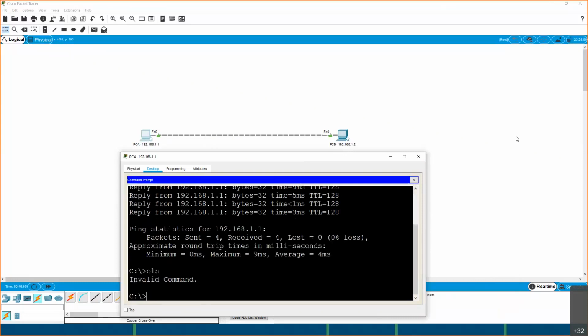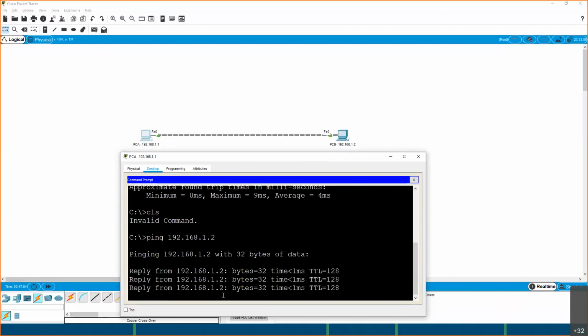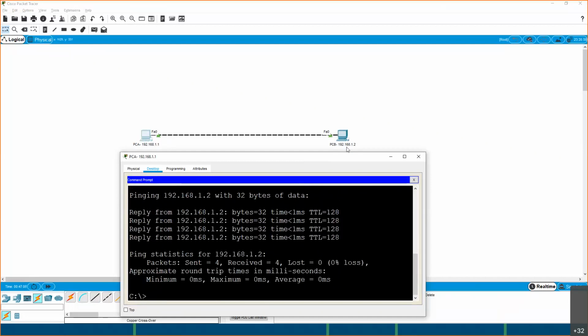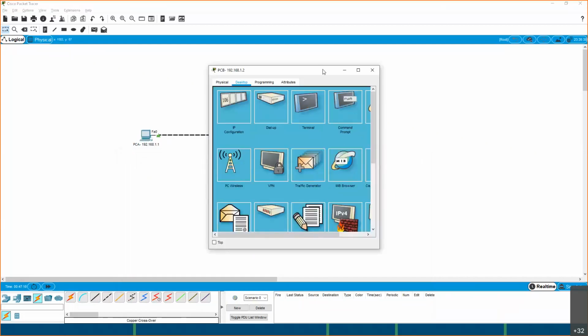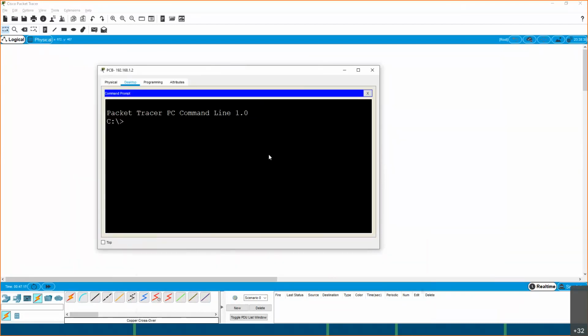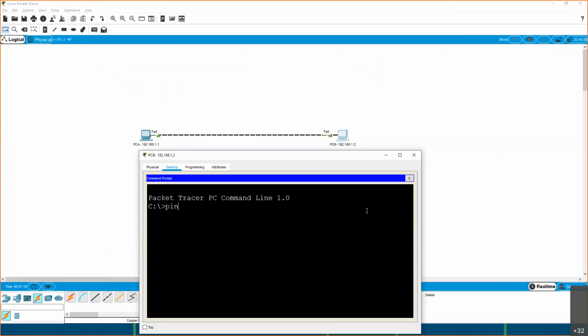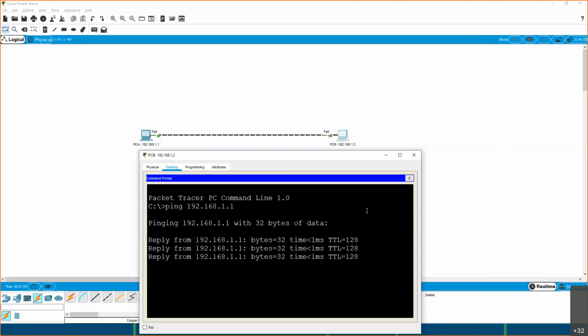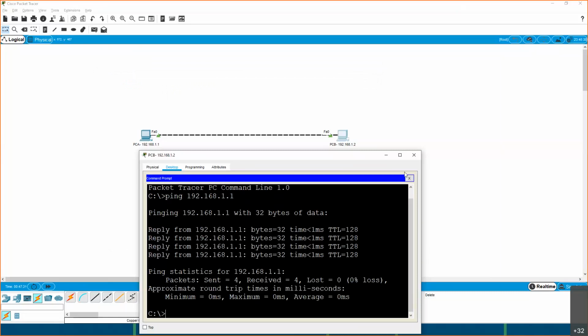So no problem. Now I ping my PC B. So I type 2. There, you can ping. That means the network connection is perfect. Now I'm going to do the same thing from here. Command prompt. Ping PC A, 192.168.1.1. Yes, it works. The network is working. Okay. So this is your task for today. You have to show me this.